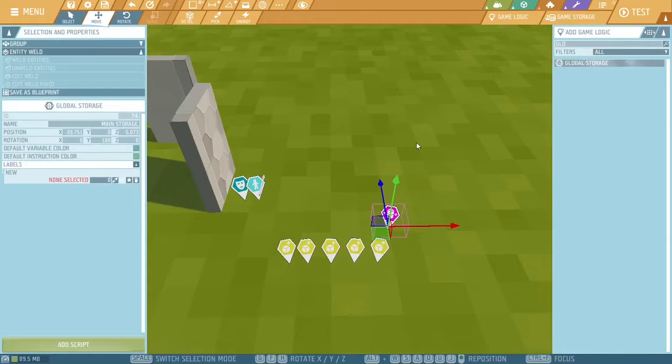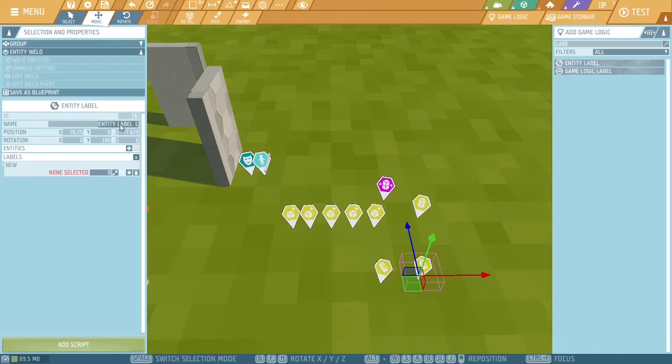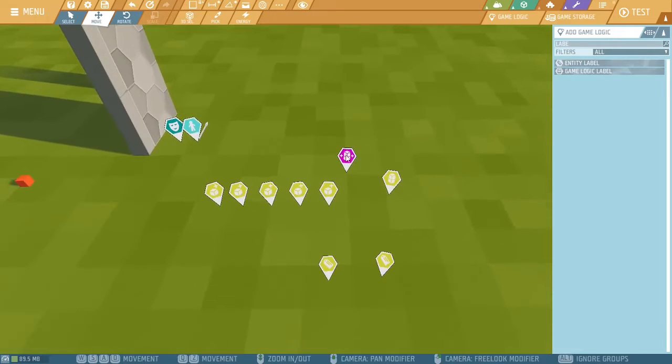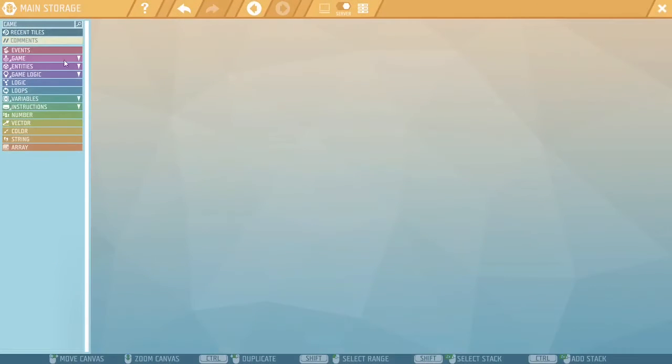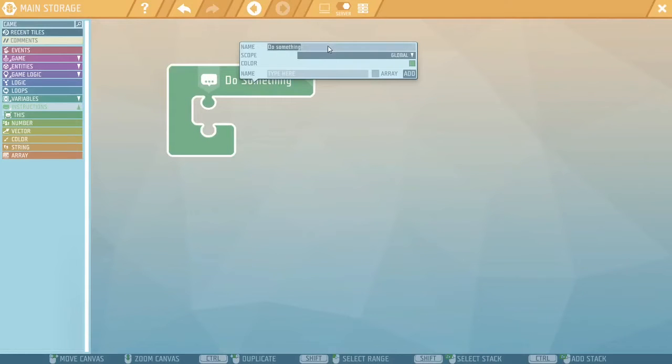Next, we will create a global storage logic. Here we will create all the scripts, entity storage logic, and 2 entity label logics. If we have created basic logic and entities, we can start scripting. We don't have many event tiles to choose from in the global storage, so we will create instructions for all scripts so that we can call the scripts whenever and wherever we need it.